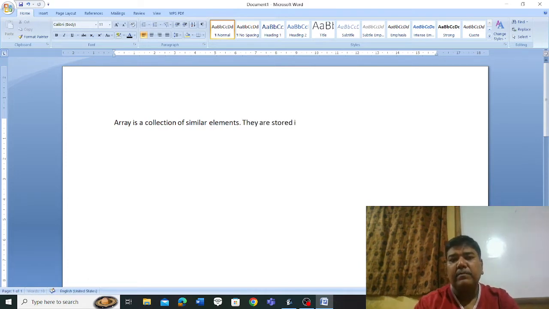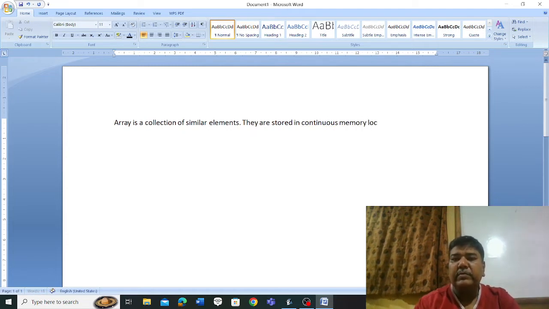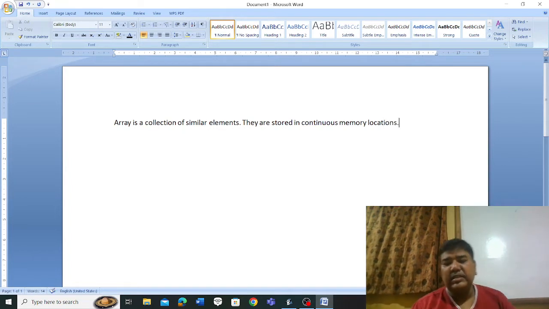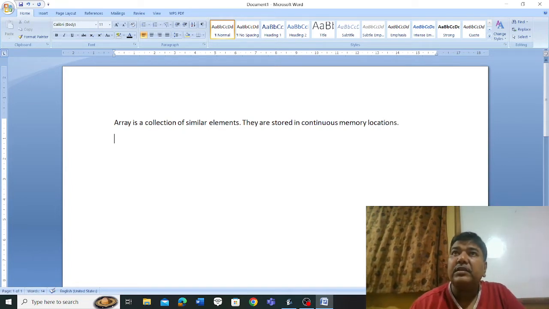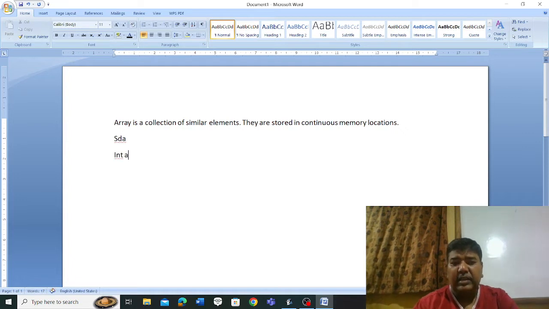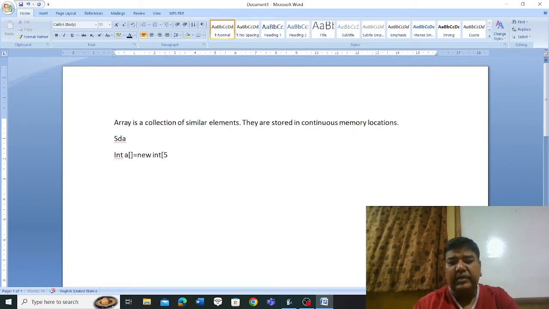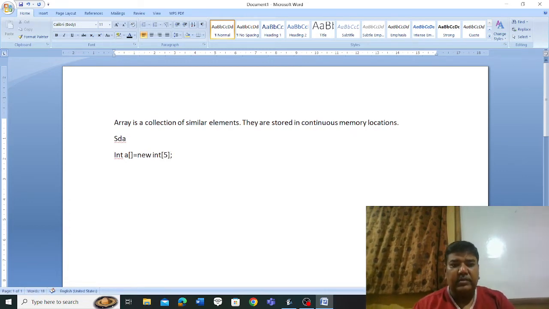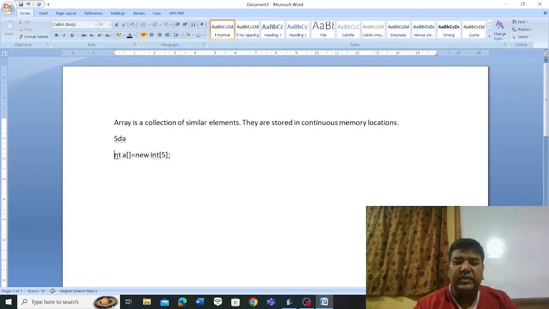stored in continuous memory locations. What do we mean by this? It means that the locations in which they are stored will be in continuation. Like I am declaring a single dimensional array, we call it SDA for short. int a = new int, suppose I am giving the size 5. Like this we can declare any array with any number of locations.